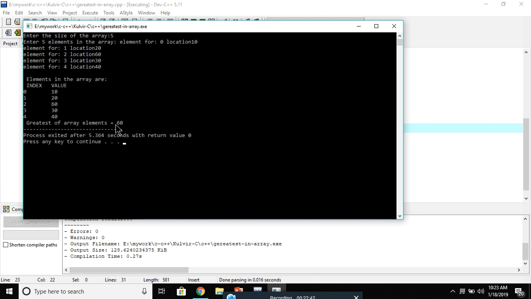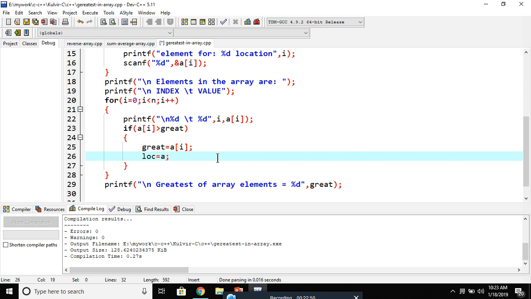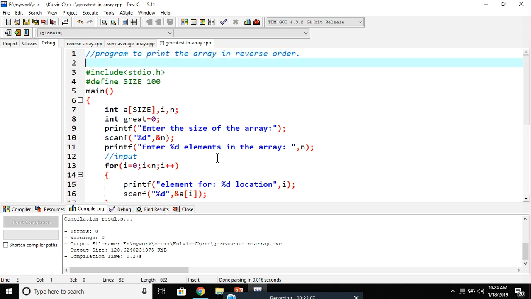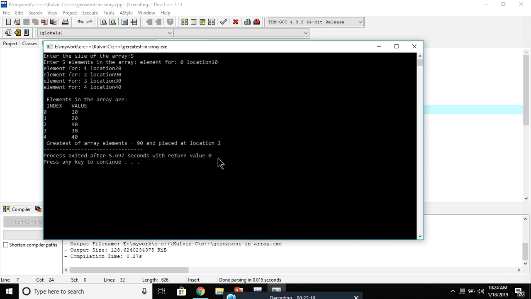The greatest of array elements equals to 60. If you want to print their index value, you can do this by having a location variable and put the I value here. Greatest of array elements is equals to %d and placed at location %d I, so loc represents location here, and I have to declare my variable here, so I'll say comma loc. Let's try to compile and run my program now, and I'll say 5 10 20 90. Okay, so it prints the location as well, that is 2.